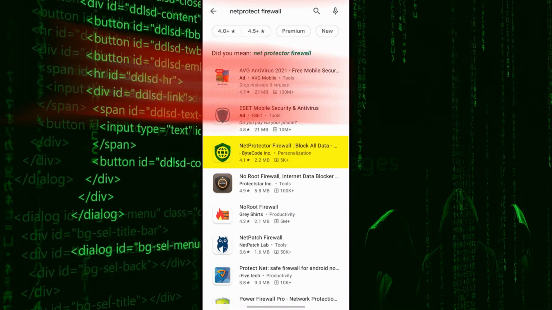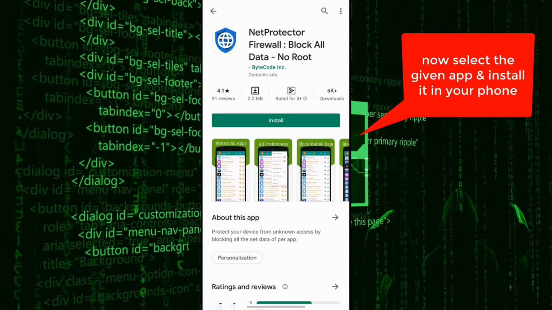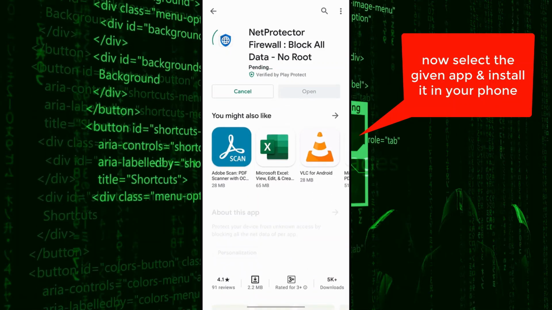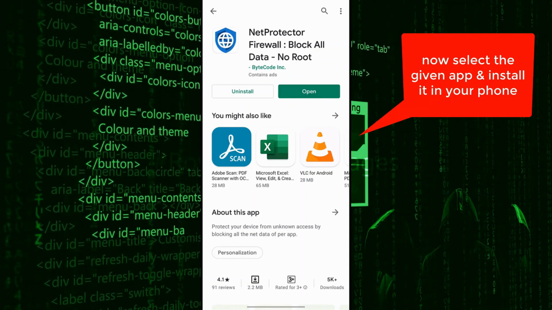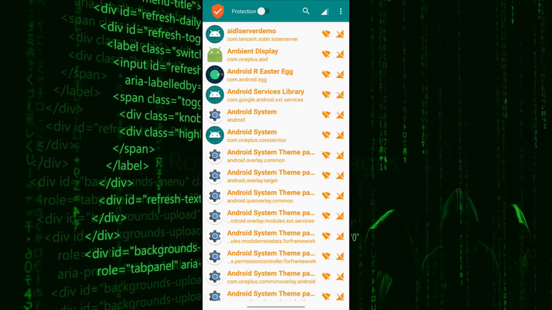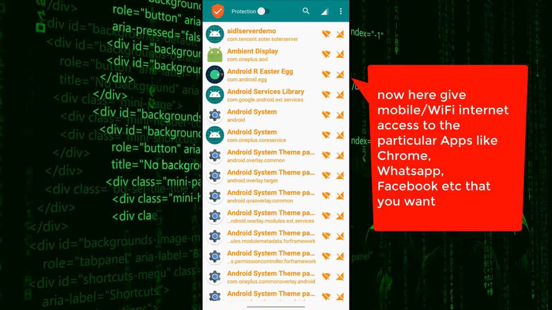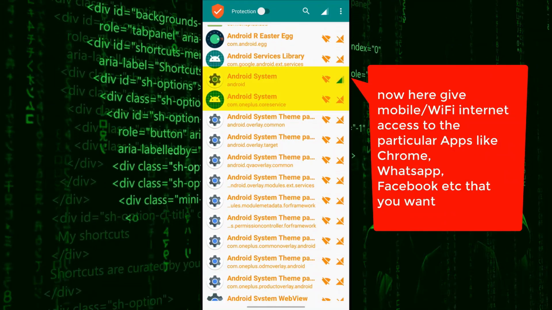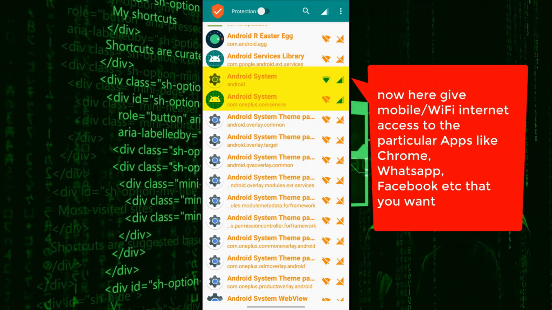NetProtector Firewall application will help you to block the internet access of your complete Android phone, exceptionally allowing only those applications which are safe. Simply install this app and then enable it from the top side. Now here you will be able to see a lot of Android apps. You simply need to enable the internet of only those applications which really need internet. It is recommended to only enable those apps which you use for internet.